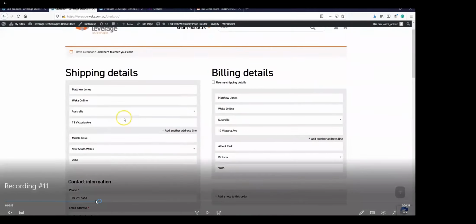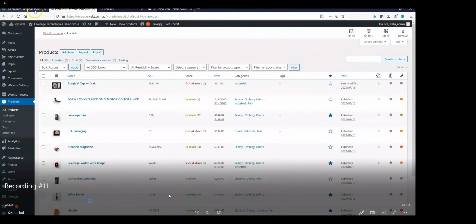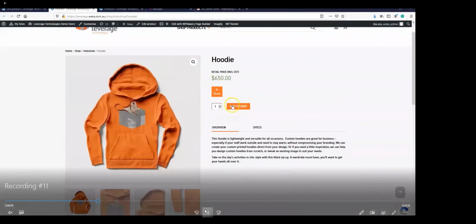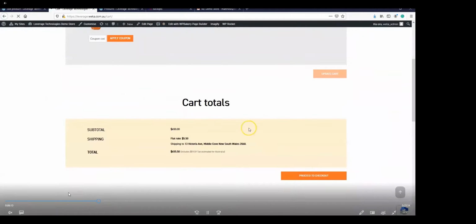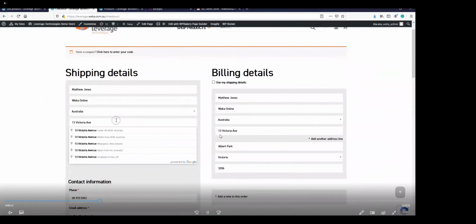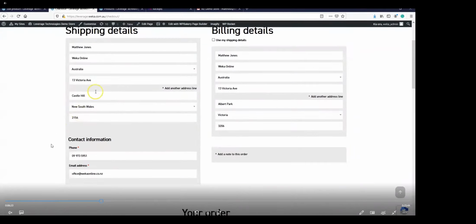So if we go back a step, right now what we're doing is placing a sales order, and we're going to order one hoodie. So let's go order a bit. There we go. So we're adding this hoodie to the cart, and now we're going to proceed to checkout. It's using Google Maps, so it's very easy to select a different location. You see it updates everywhere with that location.